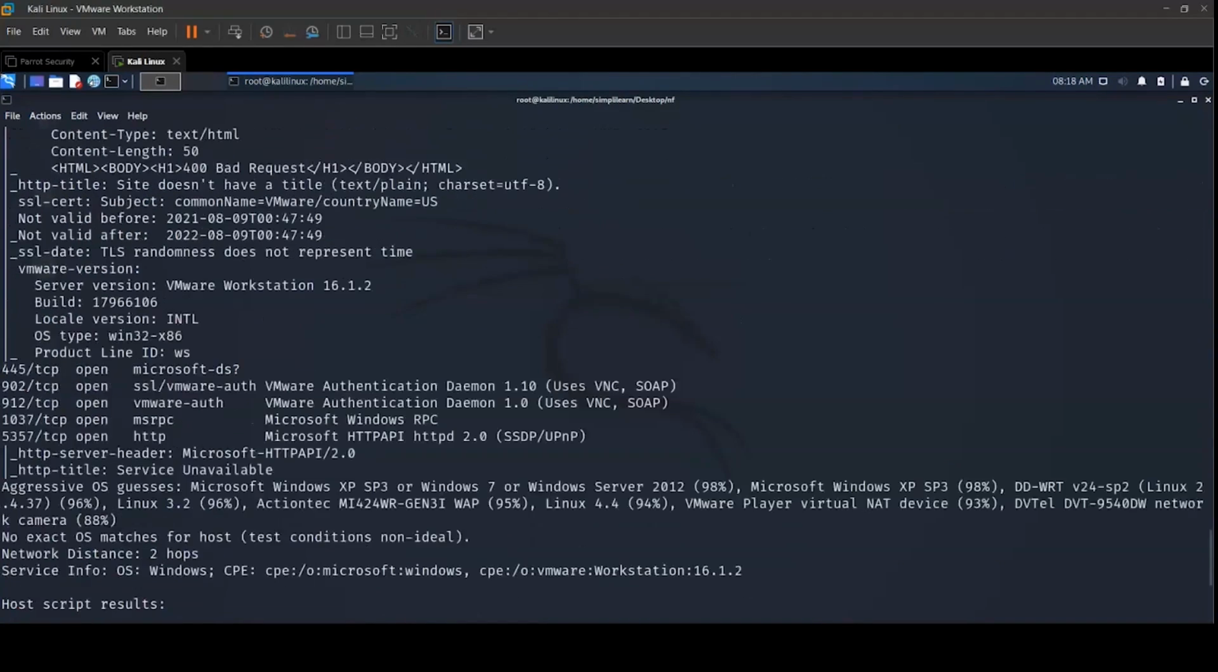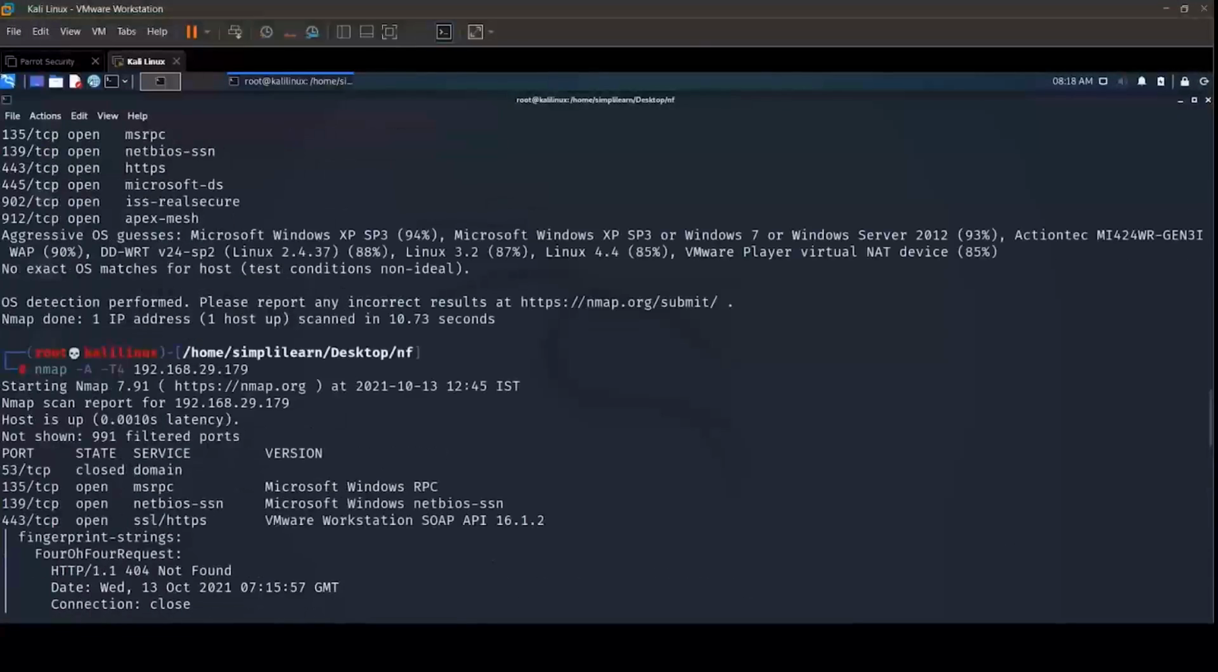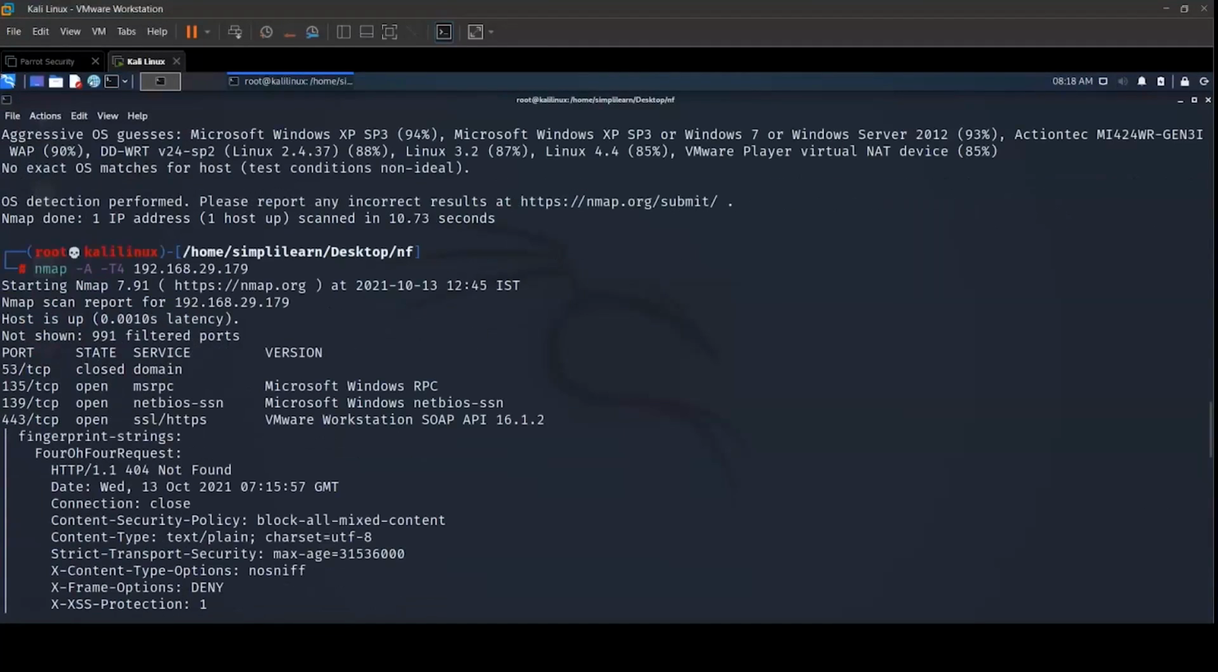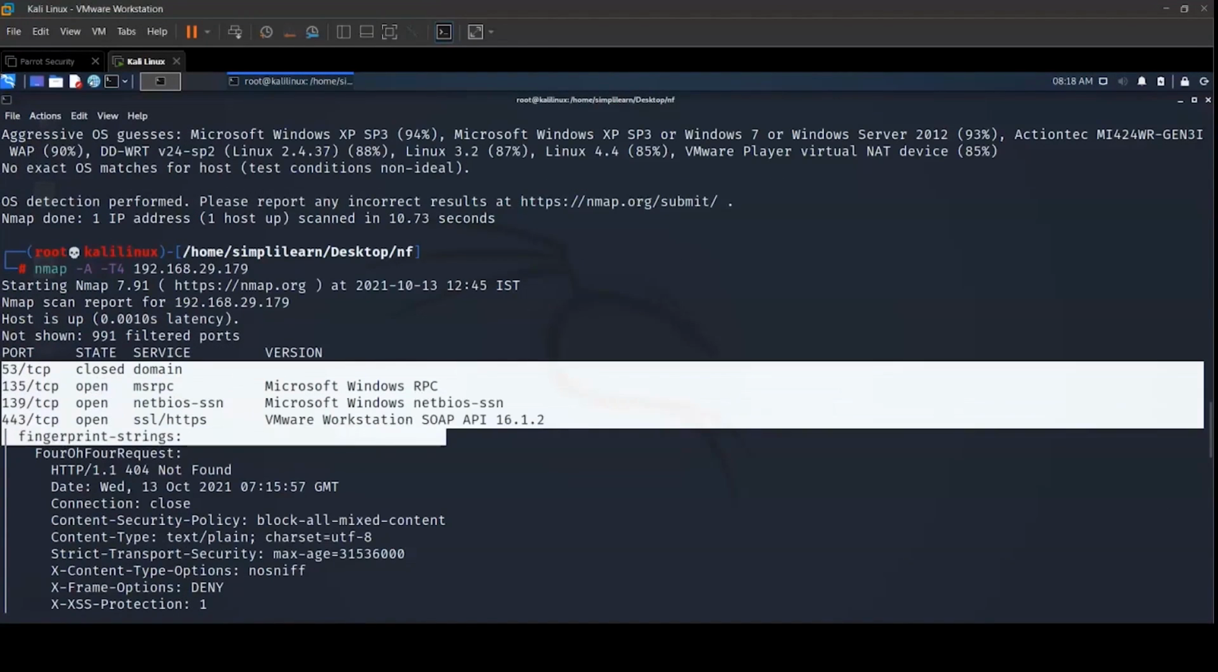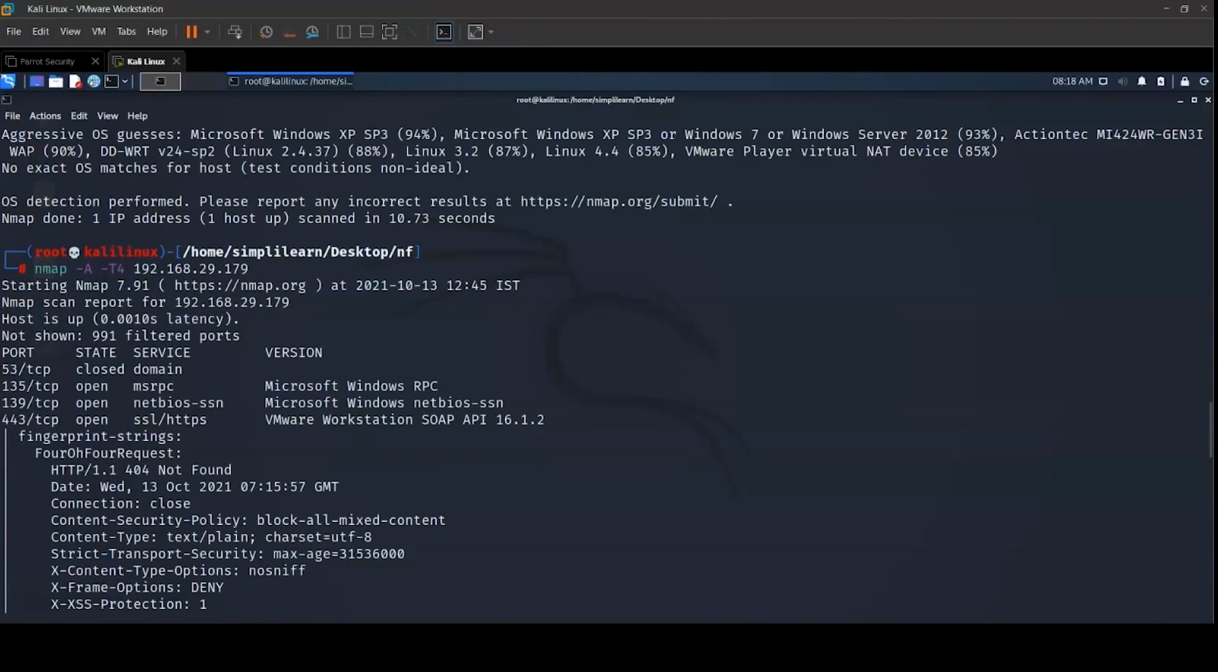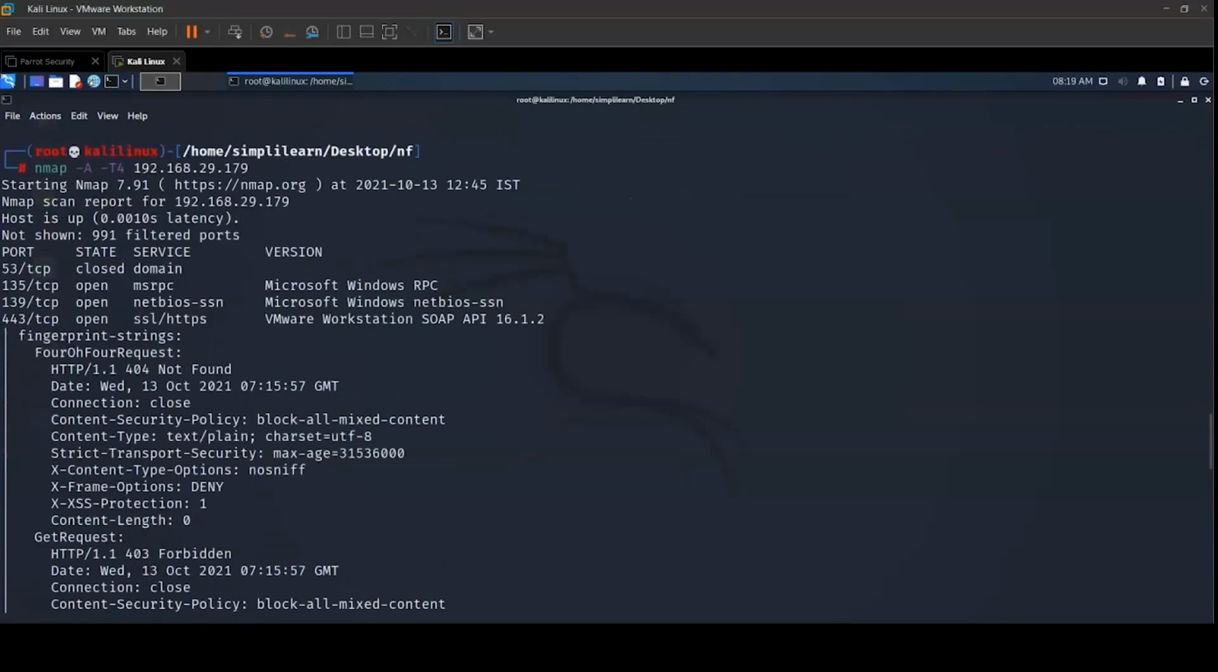As you can see, the results are now here. It launched a scan and took a few top ports that are most likely vulnerable from a Windows XP perspective, and it showed a few ports over here. It has not shown 991 filtered ports, which could not be attacked anyway since they were closed for outside access.